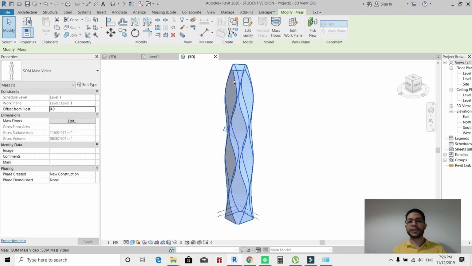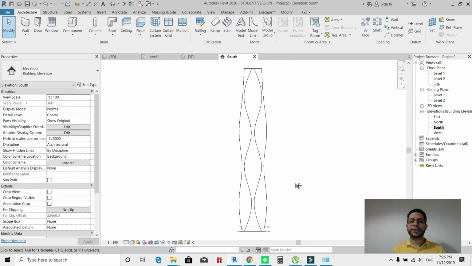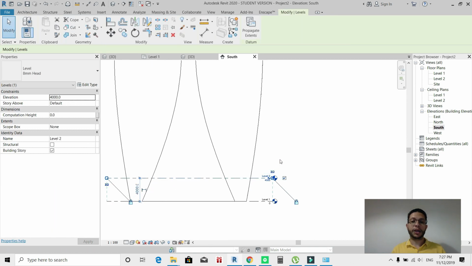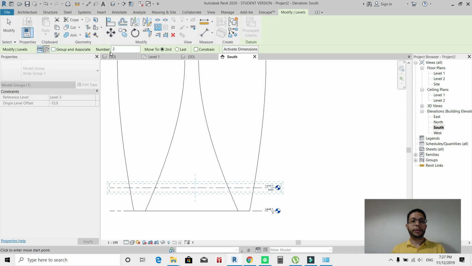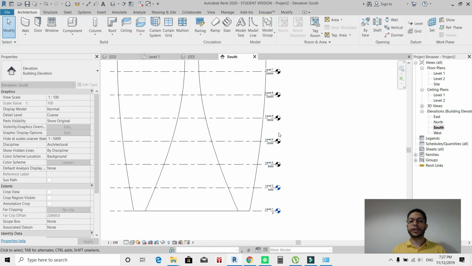Right now this mass doesn't have any mass floors. Mass floors are used to calculate the gross floor area. To create these, I have to create levels first. So I'll switch to one of my facades, let's say the south elevation. I'll select one of my levels and maybe array it 40 times. I don't need the group and associate, and I will array it with a distance of 4 meters.